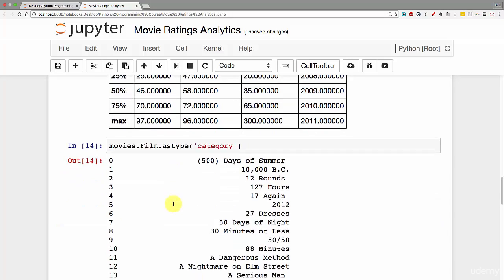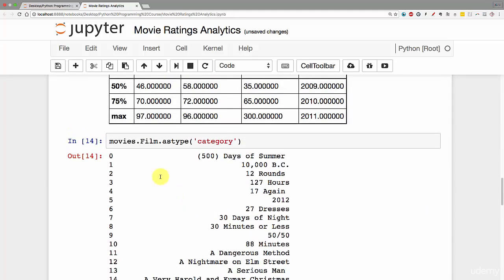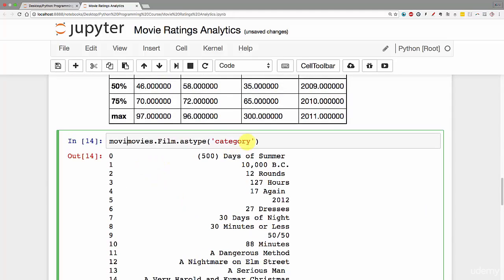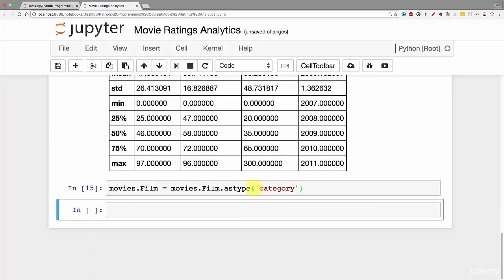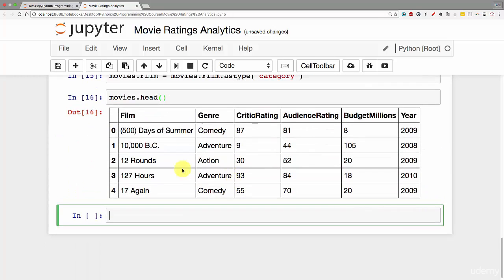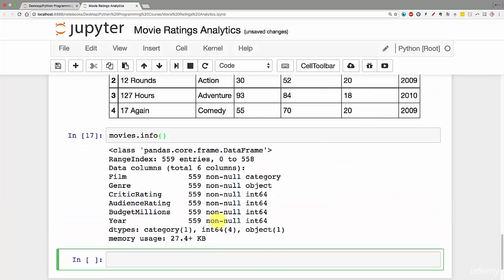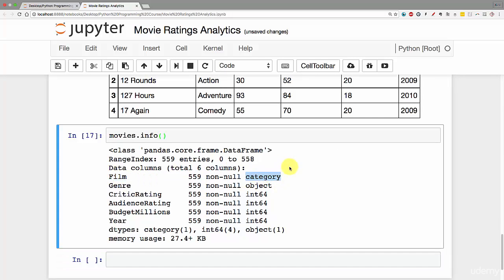So if I run this, again, you'll see that it's printed out, nothing has changed. But what we'll do is we'll take movies.film equals, and we'll override it, because this is just returning the result of the operation. It's not actually changing the column itself. What we're going to do is set it as a category, and then overwrite the column that we already have. So if we run this, now if we look at movies.head, you'll see that really nothing has changed. But if we go into movies.info, you'll see that now film is recognized as a category. And that's exactly what we wanted.